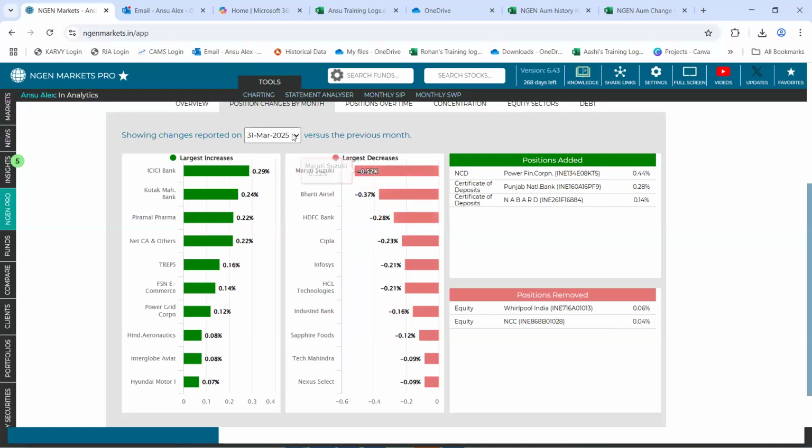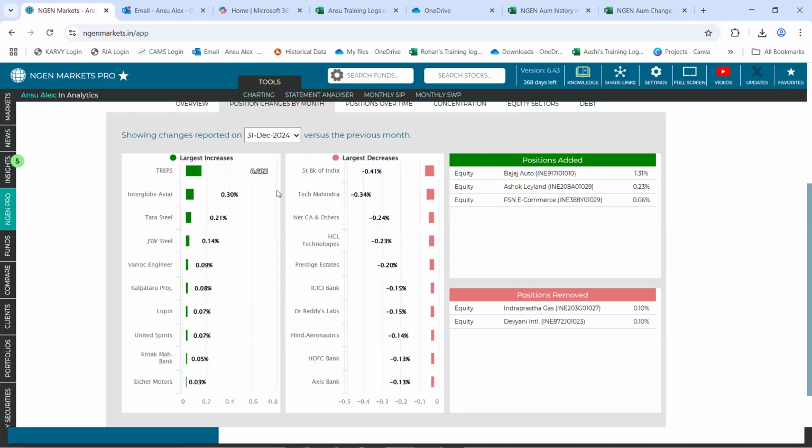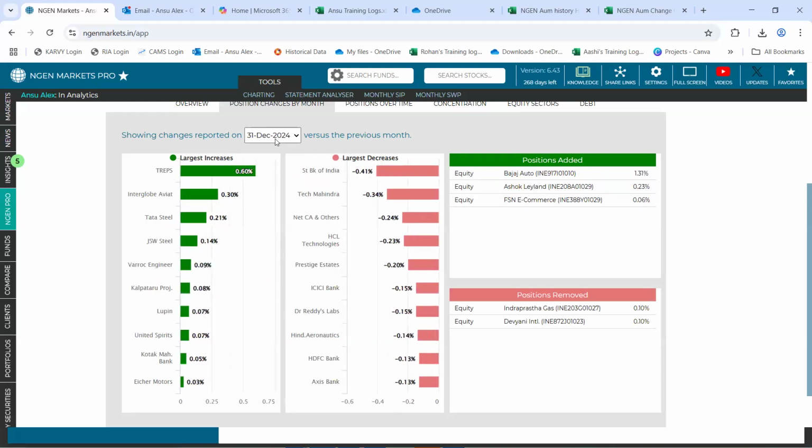Now this analysis in consideration to the previous month can be done for the past 12 months as well. So let's say you wish to see, in consideration to November 2024, what are the changes that have happened in the month of December 2024. You can simply click on this drop down and select your respective months as well.